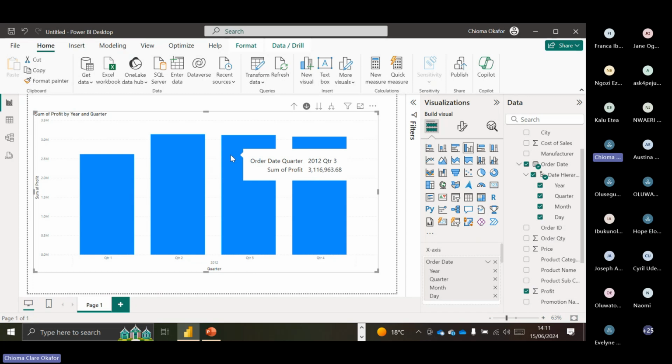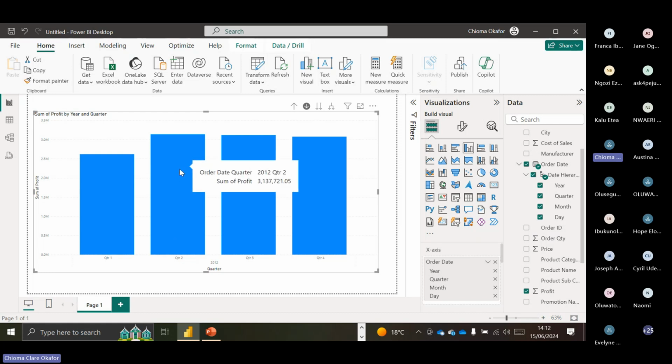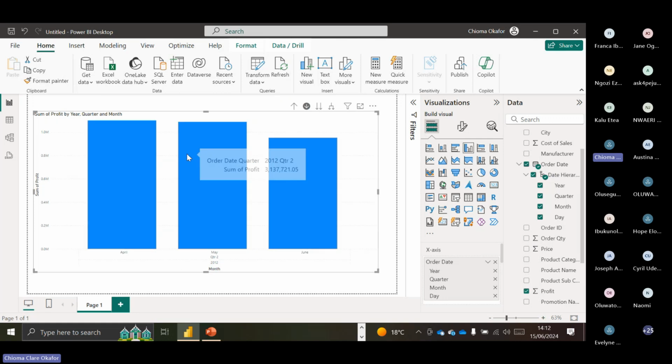And for Q3, 3,116,000 something. And for Q4, we have, so now I see, even in my 2012, I had the most sales for the quarter. So I can still drill further down to see what's happening with my Q2, right?